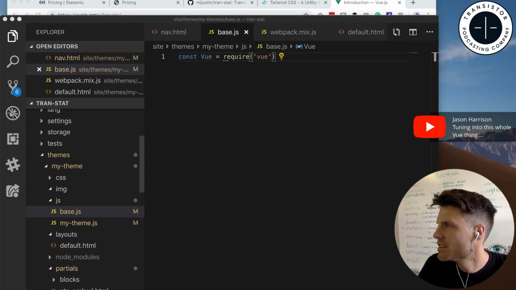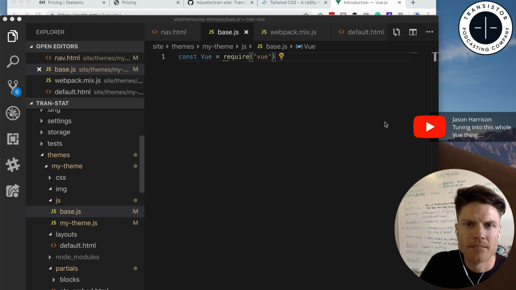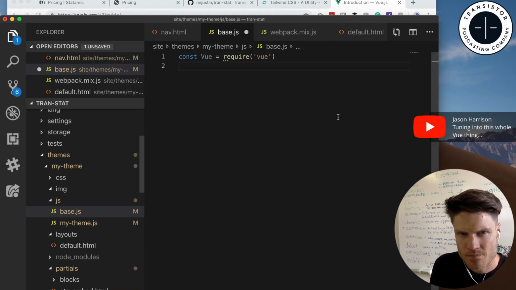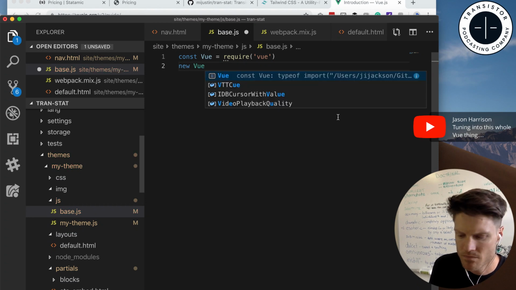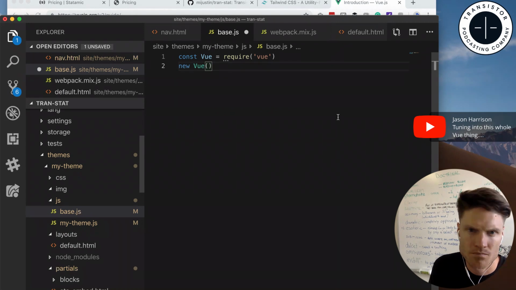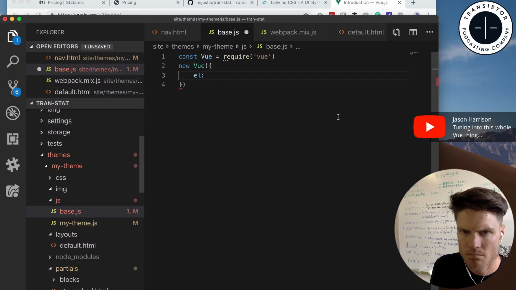Okay, now create a new line in here and type new space Vue, open parentheses, open curly bracket, open curly bracket, and hit enter. Here's where we're going to pass in our configuration information for Vue. To start, type EL, colon, space, and then in a string, type #nav.